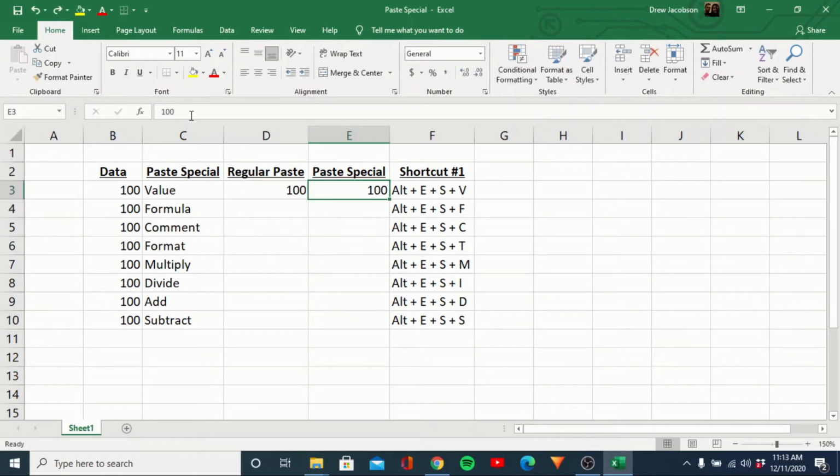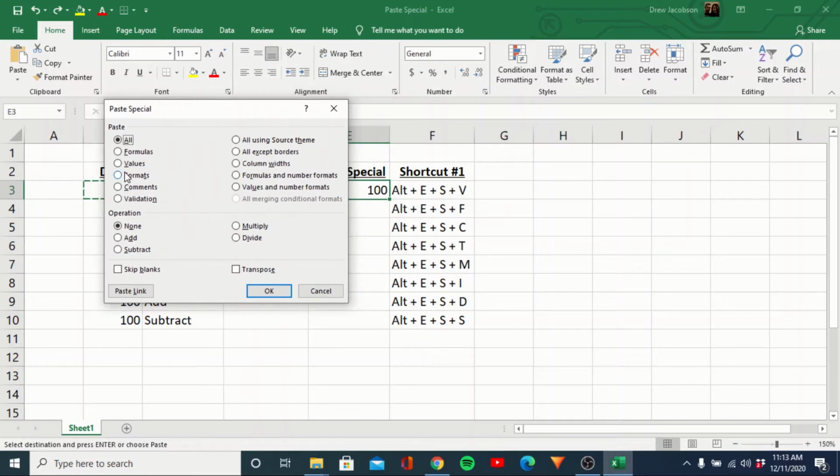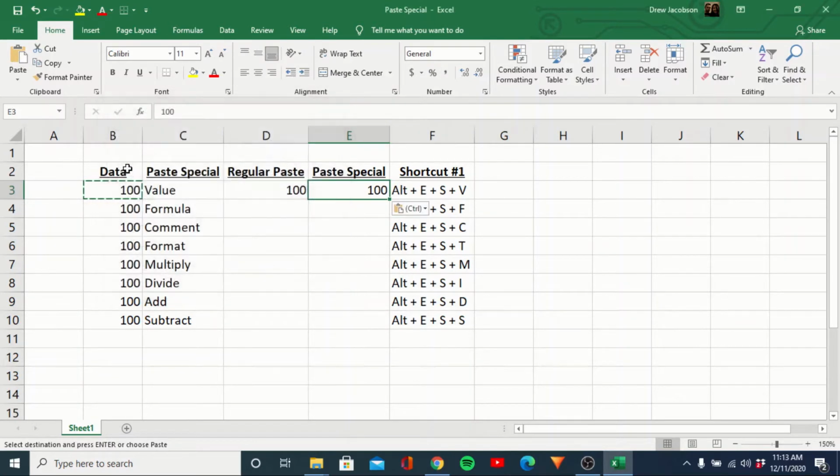And the shortcut for that is Alt-ES. So let's copy and then hit Alt-ES, and then this little window will pop up and you'll see values. The V is underscored, so you'll hit V and then just go ahead and hit enter, and that will paste the values.